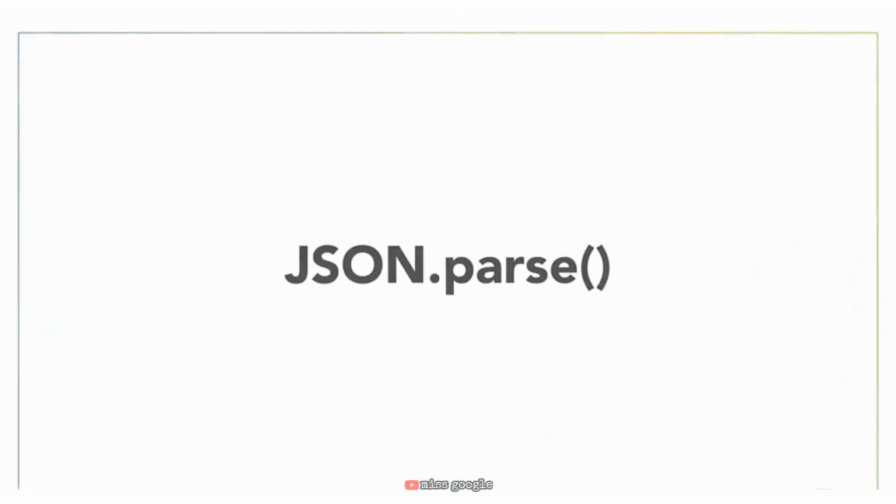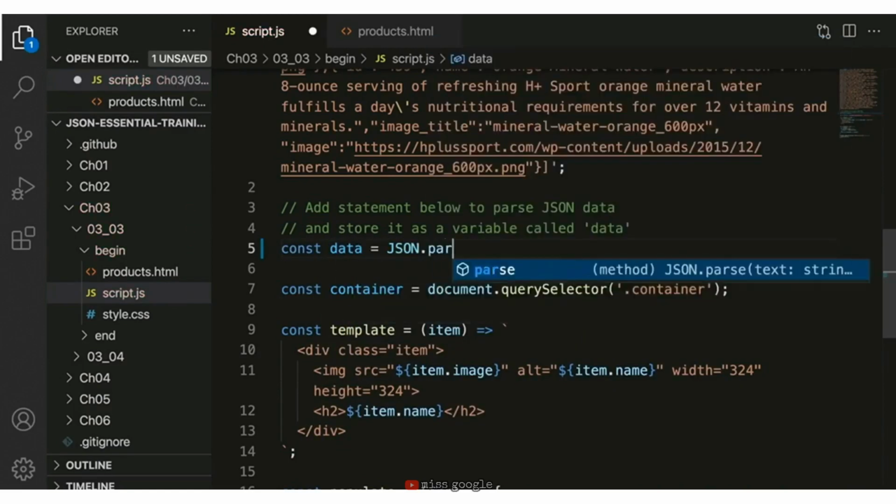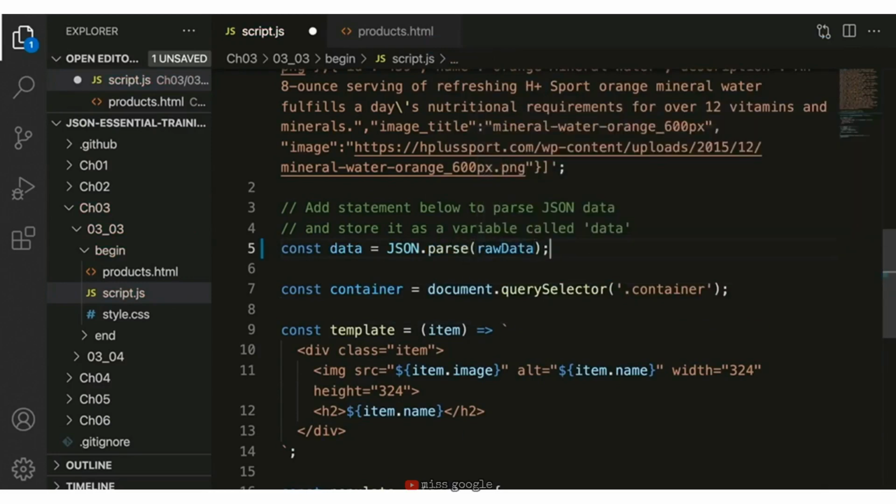JavaScript uses the JSON.parse method to convert a JSON string to a JavaScript object or array. My script.js file includes a comment pointing out where in the file the JSON data needs to be parsed and stored, and that's right after lines 3 and 4. I just need to add a single statement. So on line 5, I'm going to enter const to make a variable. I'm going to call it data, and I'm going to set its value as JSON.parse, and then rawData, which is the variable name of the raw data at the top of the file.